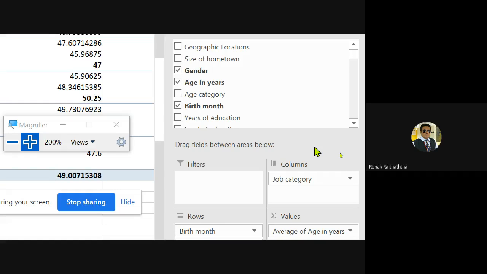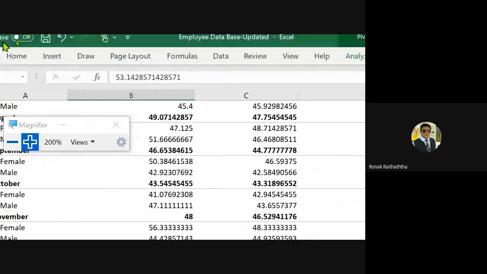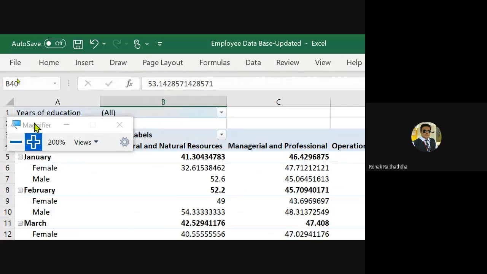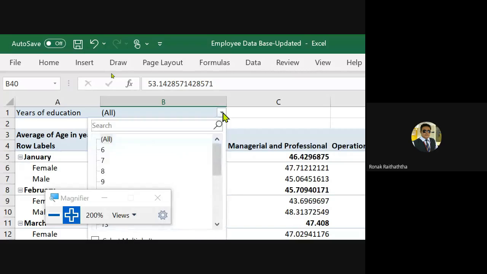Can someone tell me? These boxes are self-explanatory. I think you should be able to get. Very true. You may put this in the filter. So what I'm doing is I'm dragging the years of education into the filter, and you must be able to see on the left hand side corner box, the top box, years of education along with this filter is inserted there. You click over there.